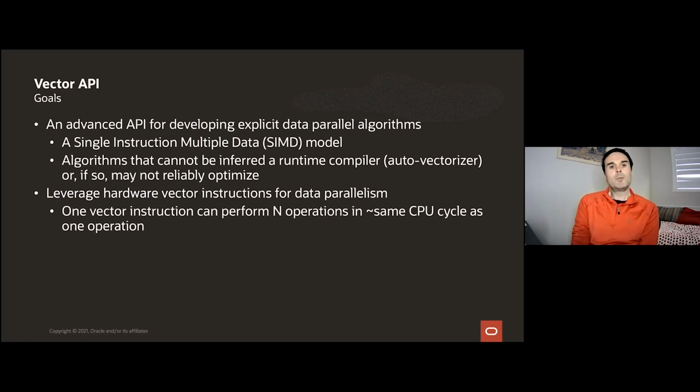This is an API you might want to use when a runtime compiler in the Java platform, such as the Hotspot C2 compiler or the Graal compiler, cannot auto-vectorize or cannot infer from scalar code how to parallelize it in a data parallel way, or the algorithms it tries to apply, these parallelization algorithms, cannot be applied reliably. So the idea is you can write your algorithm explicitly and the compiler will do as it's told and optimize it.